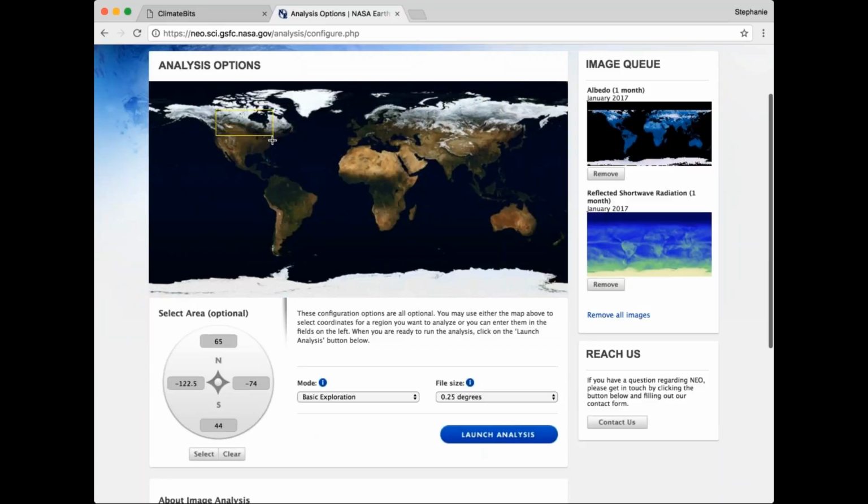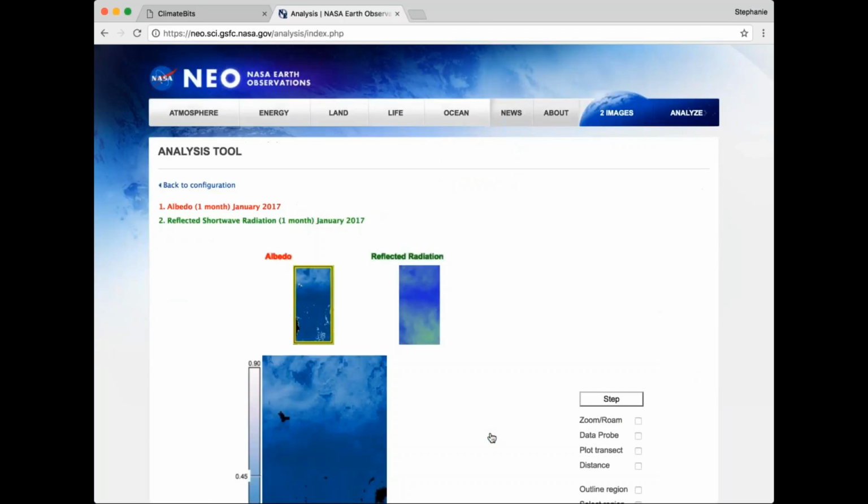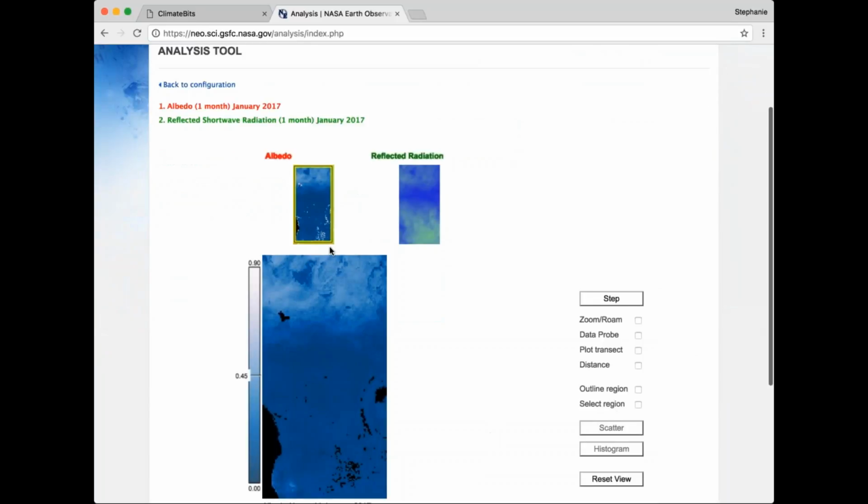You can pick whatever area you want. Let's say you want to do South America, or you want to go up to North America and see what impact the snow and ice in North America has. But today I'm going to look at Africa because we were just hearing about how deserts are very reflective compared to forests. So I pick the area that I like. I can either pick it using the cursor, or in select area you can put your coordinates there. And then you click Launch Analysis.